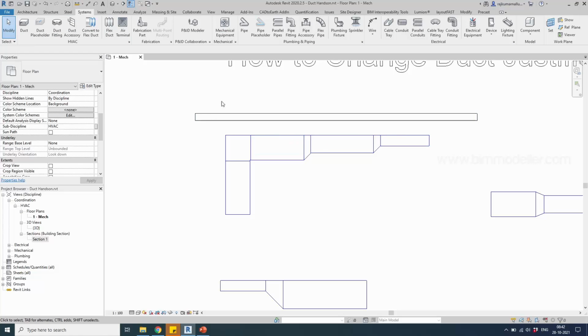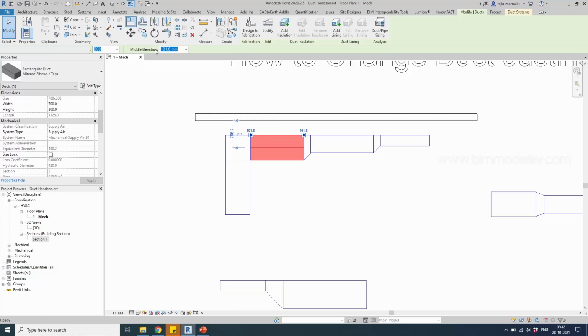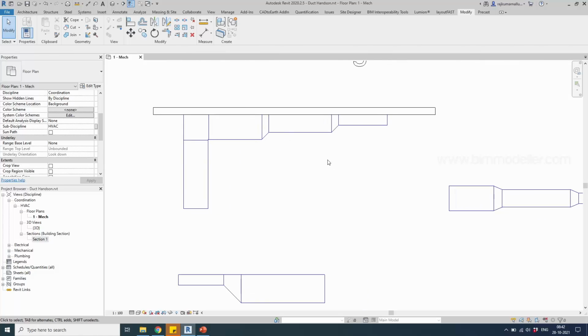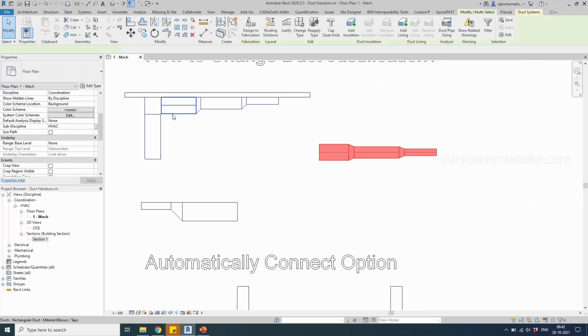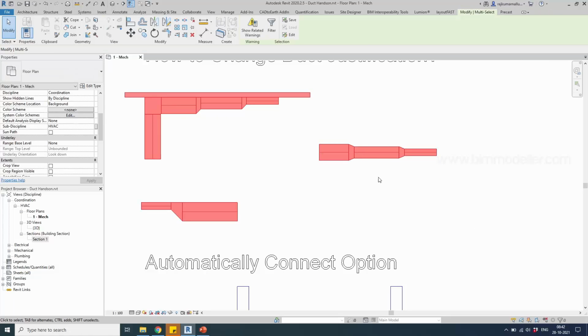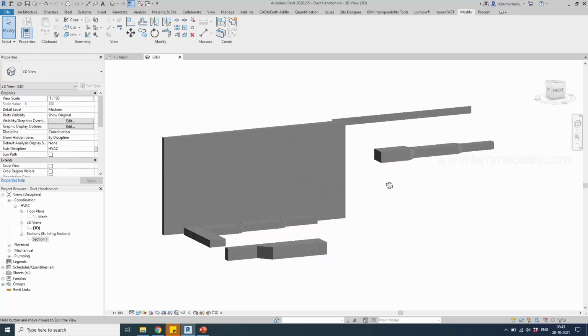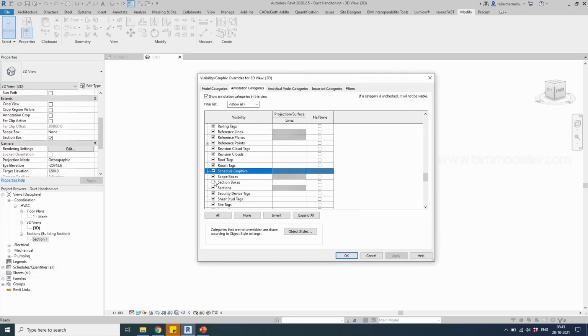Use the align command AL, or under the modify tab, align. Click the wall face, then the duct face. Now you will be able to hang them on the wall, facing the wall supports. In this case, you can see there are ducts available here. In these ducts, there are ceilings. Section box.